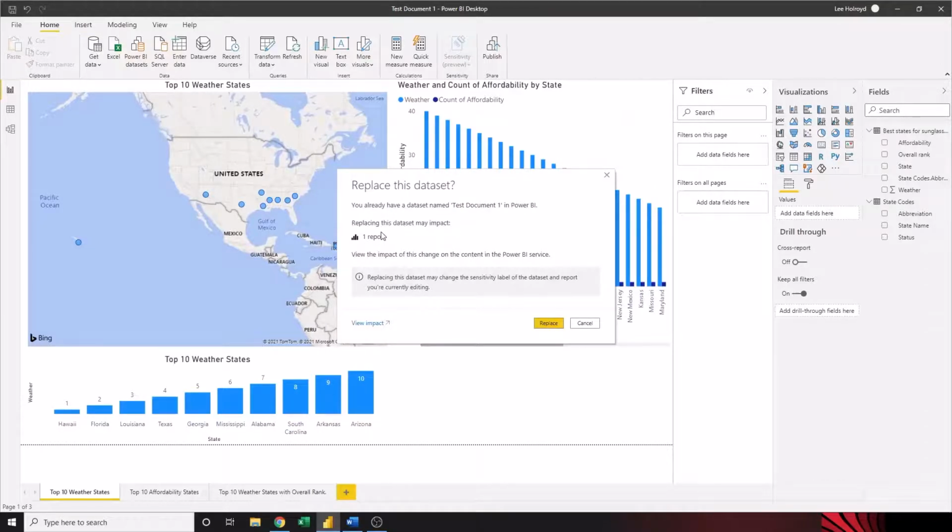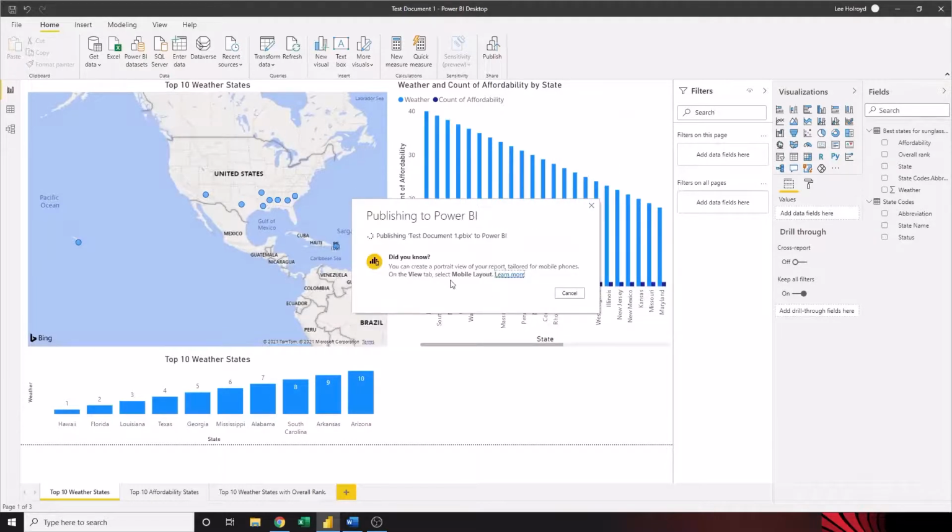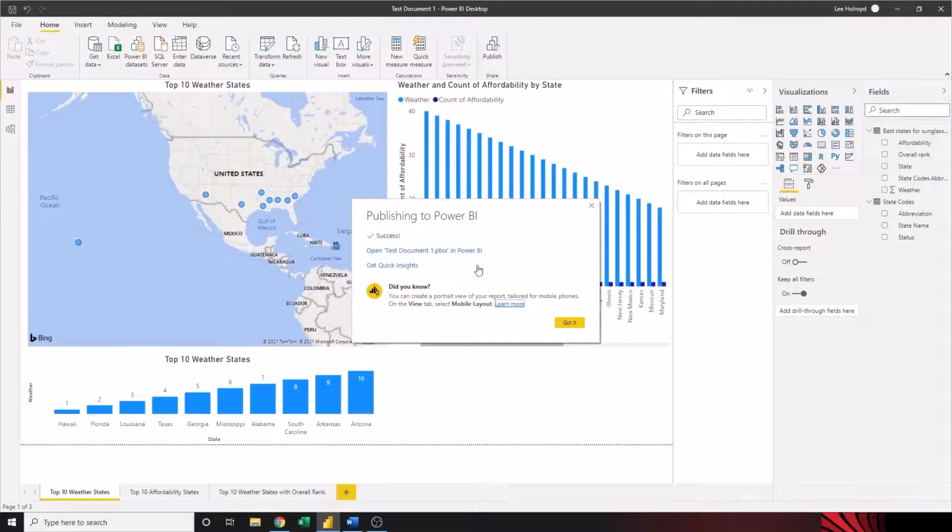Inside this, I've already got a report called Test Document 1 because I've recreated this basically. You shouldn't see that based on this name. If you have, you just might need to change the names of it. But in terms of what we're going to do, I'm just going to click Replace because I know I'm updating that one based upon mine. Be very careful, obviously, when you're doing that, that you're not deleting work because you might not be able to get it back. When we've got Publish into Power BI, it says Success.